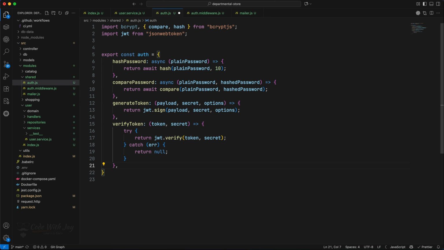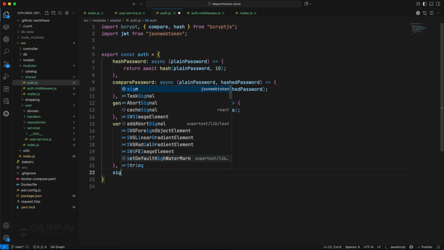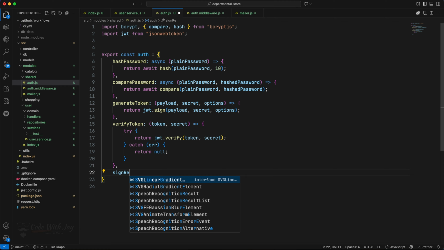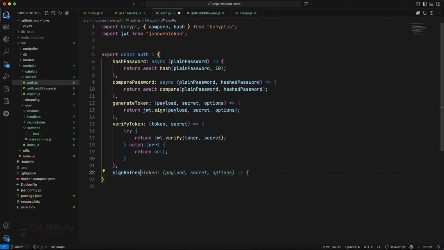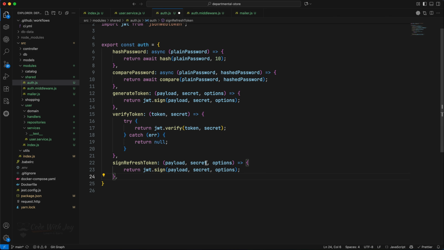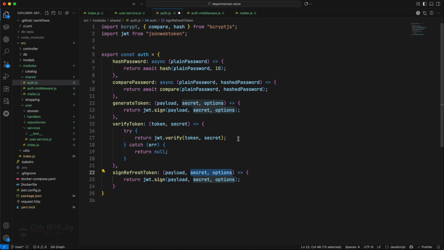So whatever the token we are going to provide, it has to verify the token. Then we can add a couple more. This is going to be sign refresh token, right? Then for the refresh token, whatever the options, we can just pass them on right there. But this secret we will not provide from here, right?